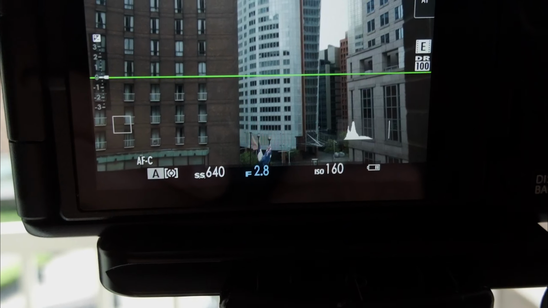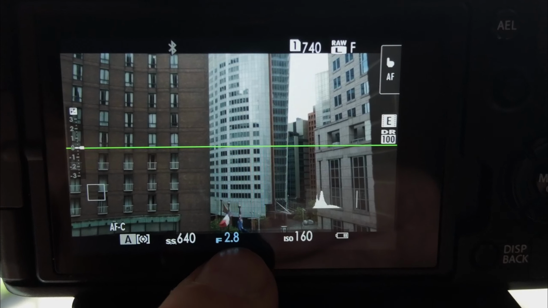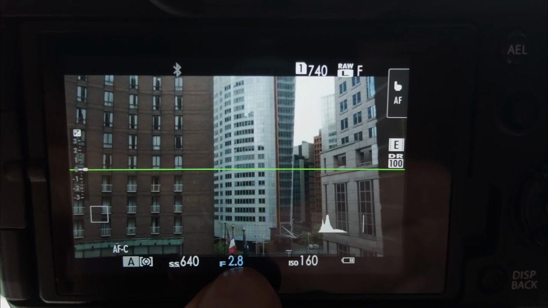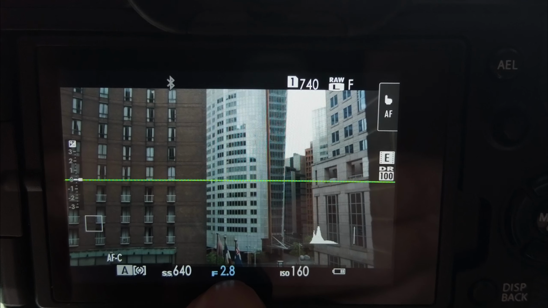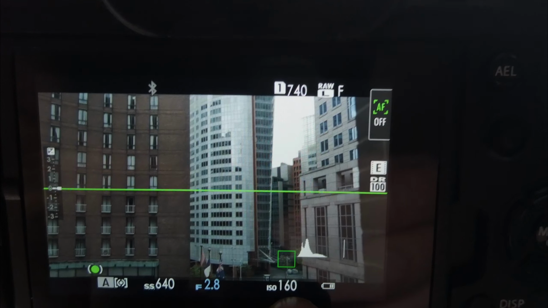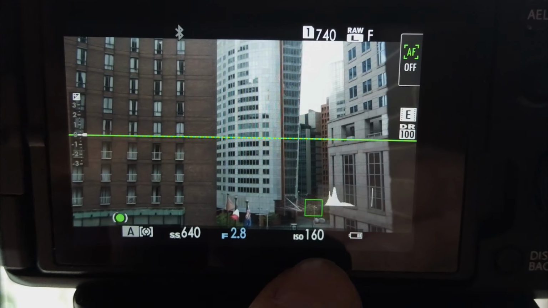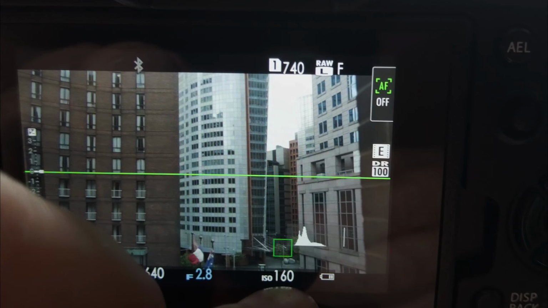Okay, so if we look at the back of my camera, the first thing you see down the bottom here is the aperture is set at f2.8. So that is the same as the GoPro. So I've got my aperture pretty much wide open. This is my ISO, so it shows it's at 160 right now. And the GoPro is a little bit lower than that, so it's at 100, but it's close enough.